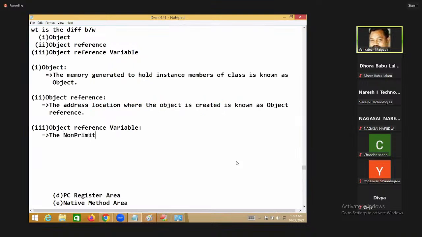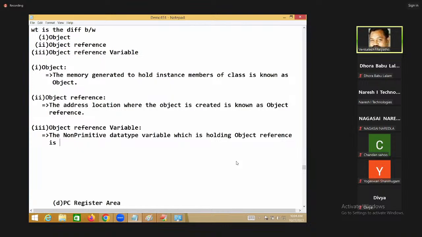The non-primitive data type variable which is holding object reference is known as object reference variable, or you can say object name.